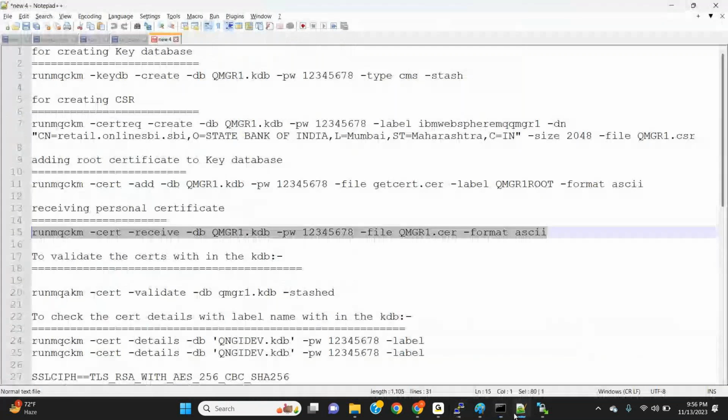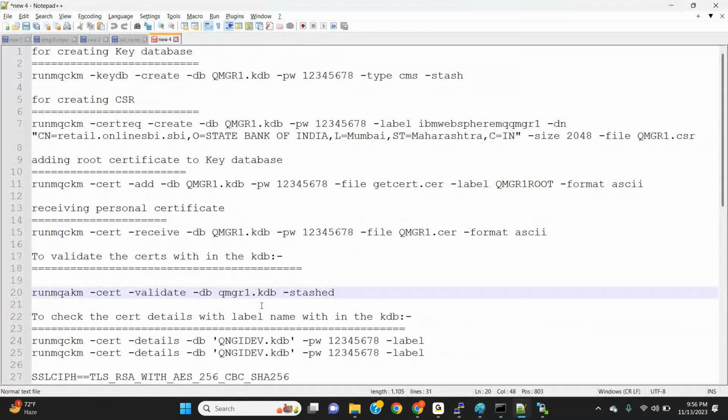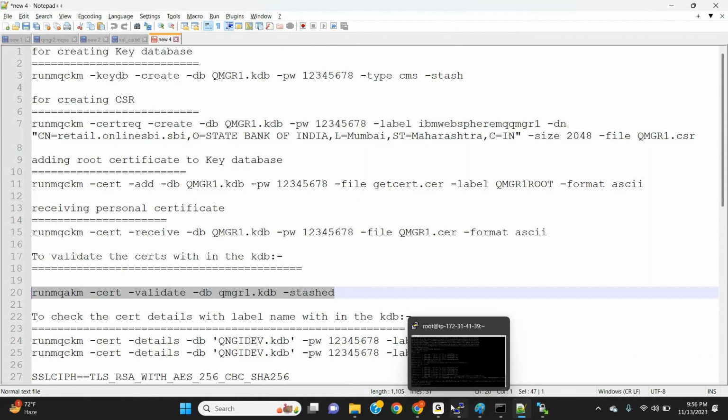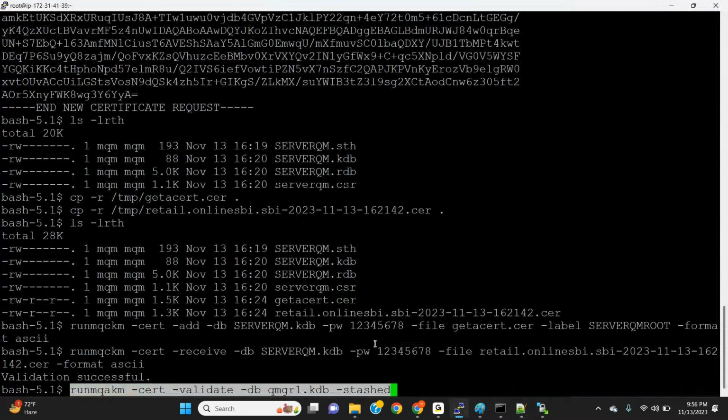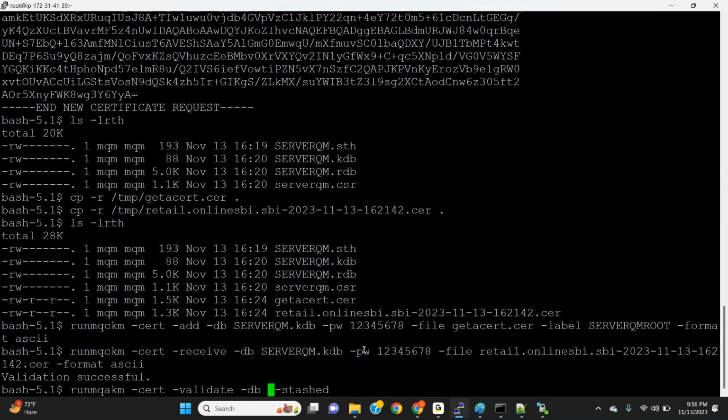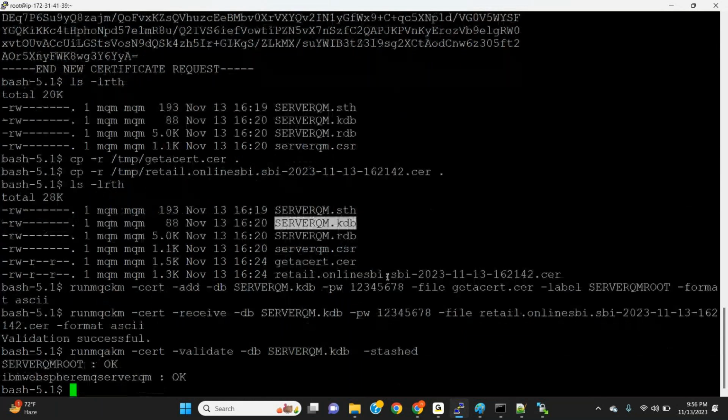Just verify whether the certificates are added properly or not. You can go here and check. This is my key database name, and keep enter. Now you can see I have two certificates in my key database.